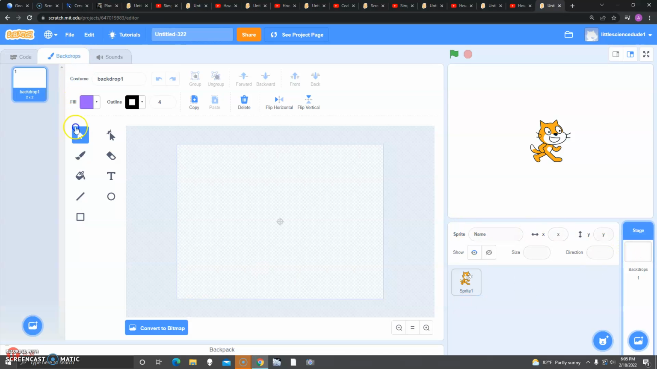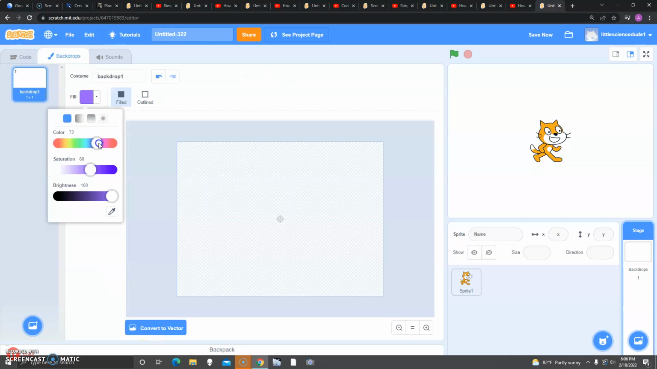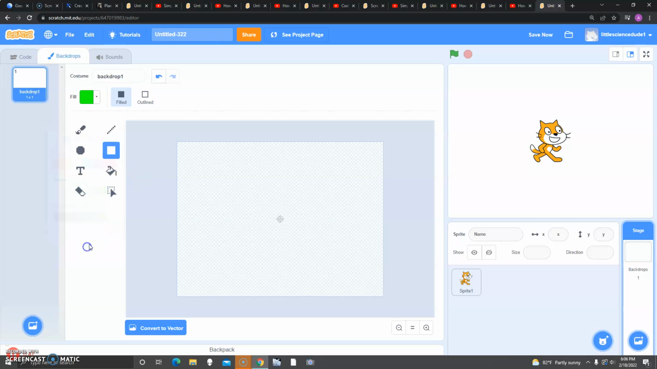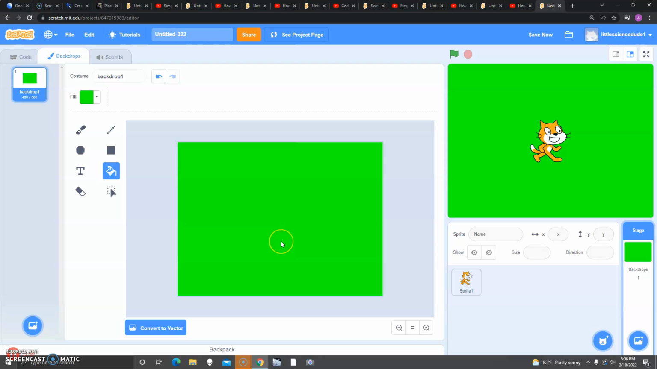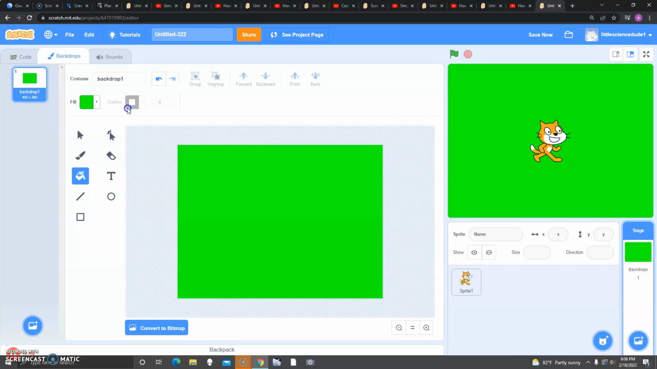So, first off, make the backdrop. It's not gonna be completely bitmap, trust me. But let's fill this in with green. And then we go back to vector. So, now we got smooth surfaces. And this is where we'll make our racetrack.